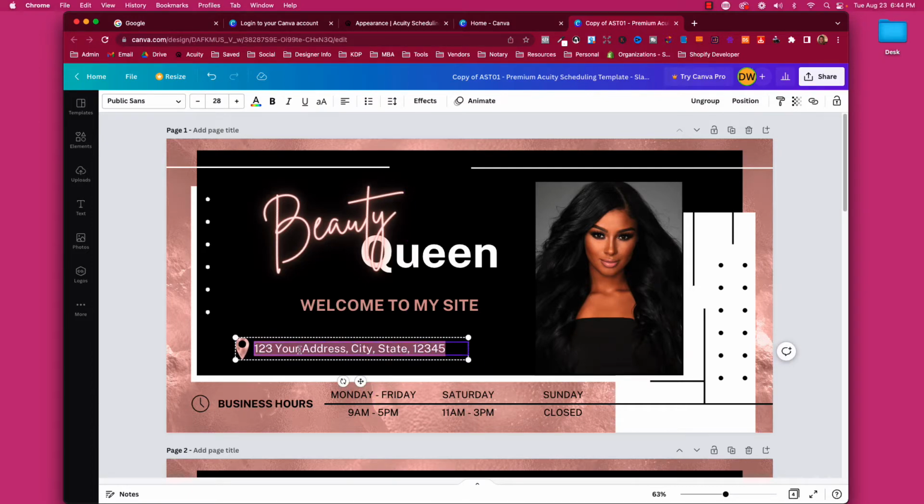But in here you will put your address. You can change it to 555 West 3rd Street in whatever city, ATL, and whatever zip code is in ATL, right?